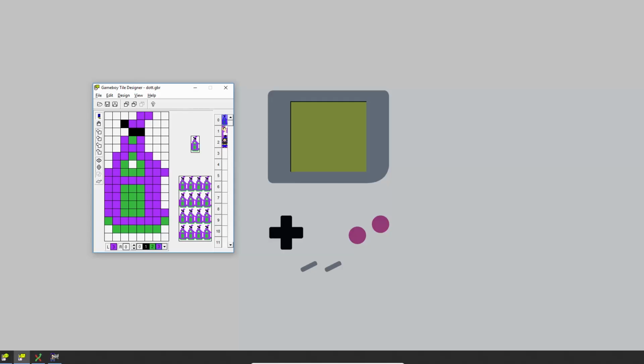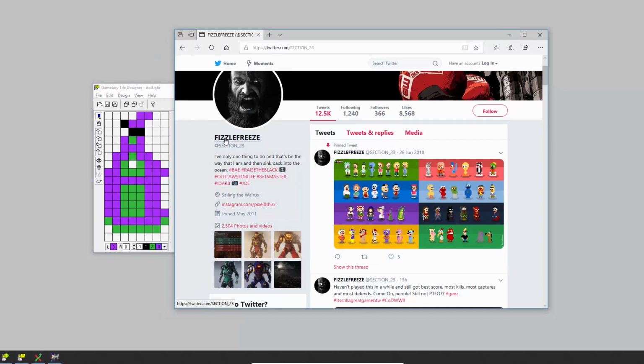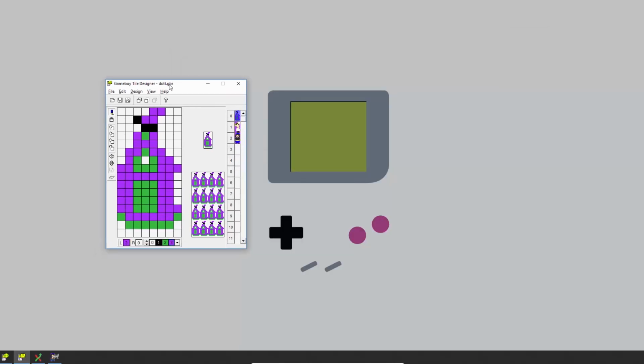So I've actually taken some inspiration from a Twitter user here that I found. This guy here called Frizzle Freeze, and he's created a few characters that I wanted to play around with. And what I've done is used Game Boy Tile Designer, which hopefully you've seen me use before. If not, I'll put a link below into the playlists and you can go and have a look at how we use this and how we create tiles with it. But I've done a few things different today.